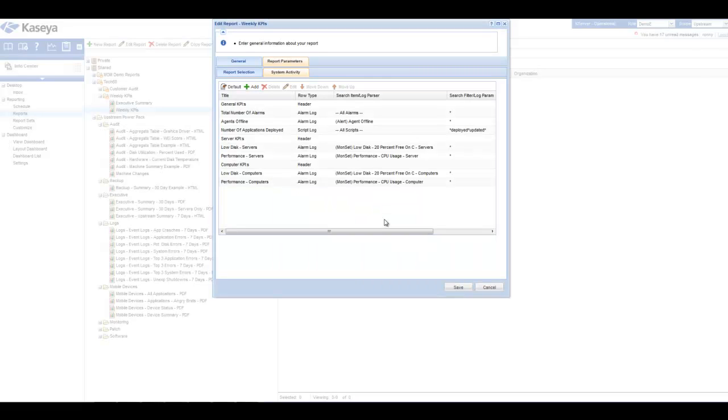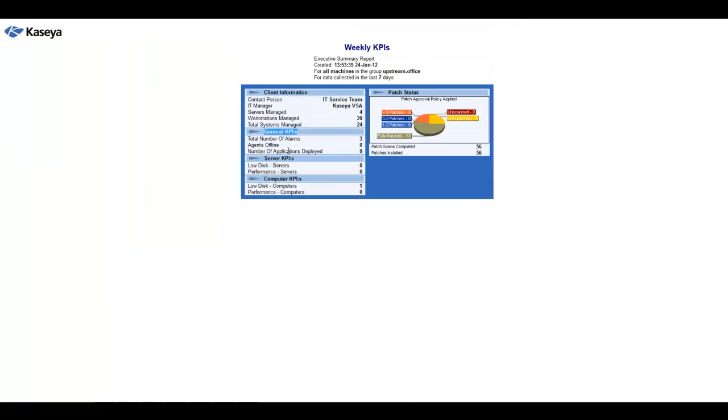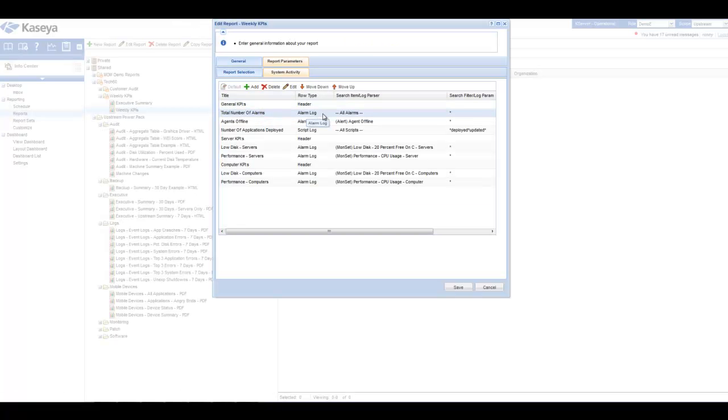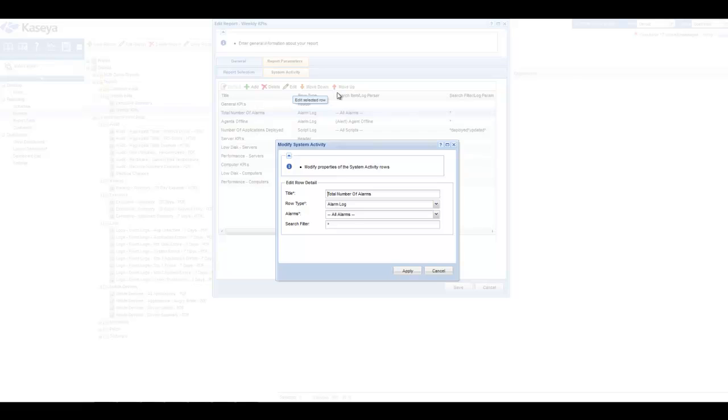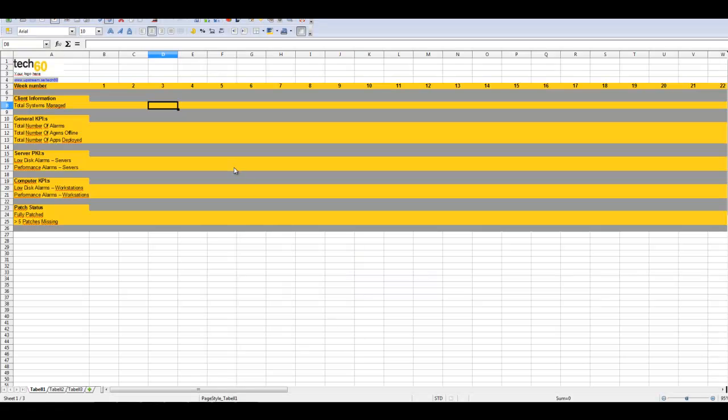In the executive summary report under system activity, the title is General KPIs. That's a header, General KPIs. And this is this one, General KPIs. Then we have total number of alarms. This is actually all available alarms in the log, all alarms. By having this, you will get a total amount of alarms during 7 days that you can put up in your spreadsheet like this. Total number of alarms, like perhaps 18.